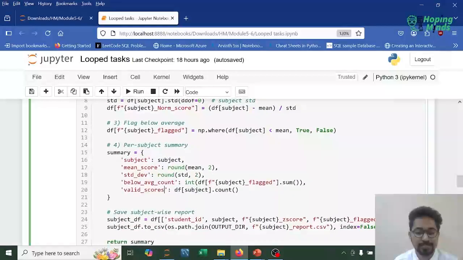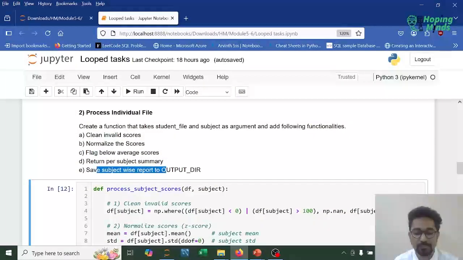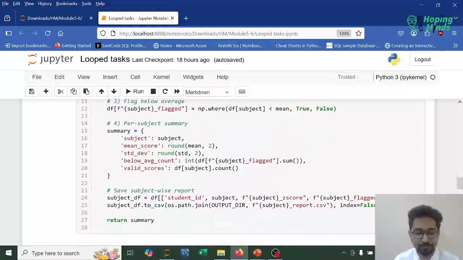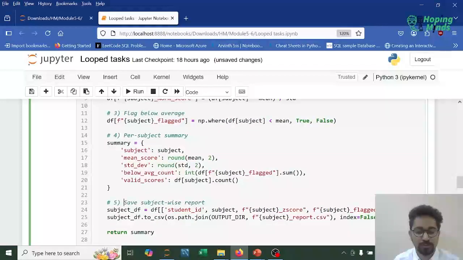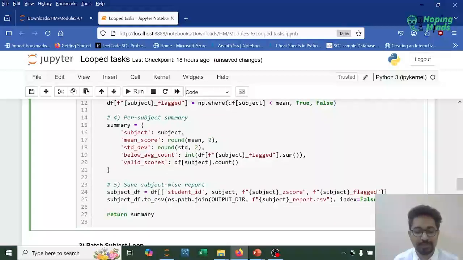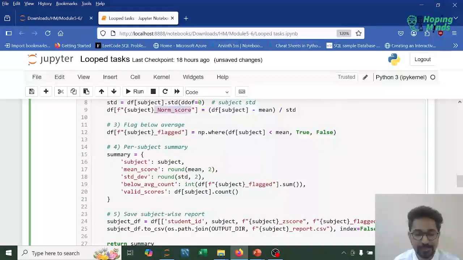Next, I need to save the subject wise report to the output directory. So this is the fifth step. And over here, how are we saving the scores? To save the subject wise report, I'm creating a data frame called subject df. This data frame takes student id. Then the second parameter is the subject. Then I'm passing subject is z score, so I've renamed it. Let's call this norm score, and I'll keep the n in lowercase.